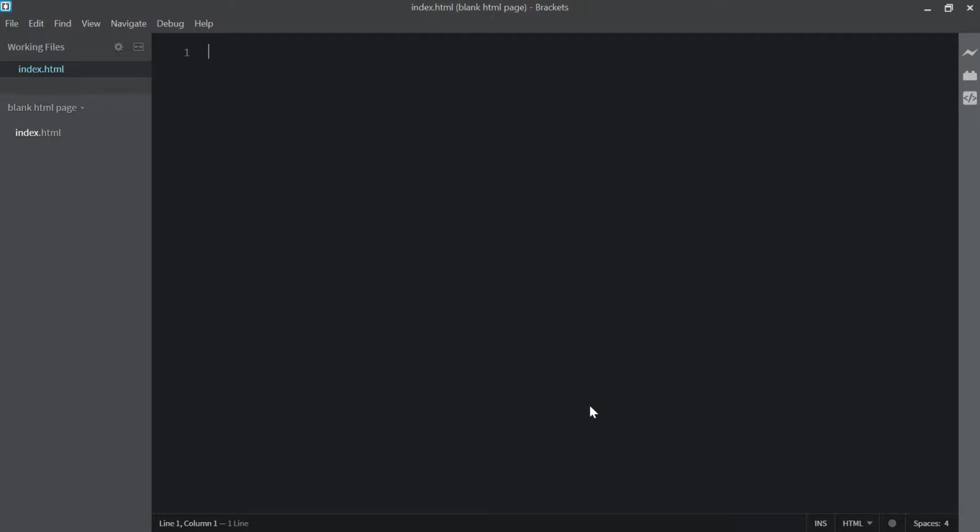To get started, make sure that you are working in the blank HTML page project folder, and that you have the index.html file open in the editor. Remove all text so that your document is empty.